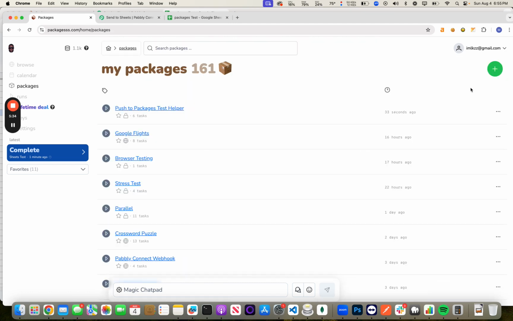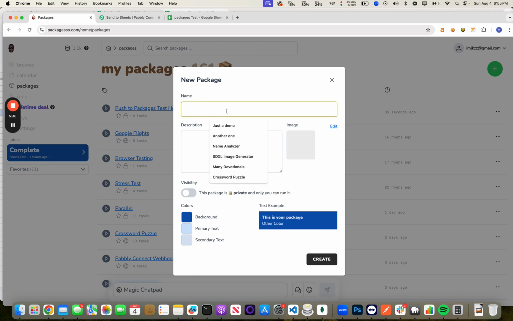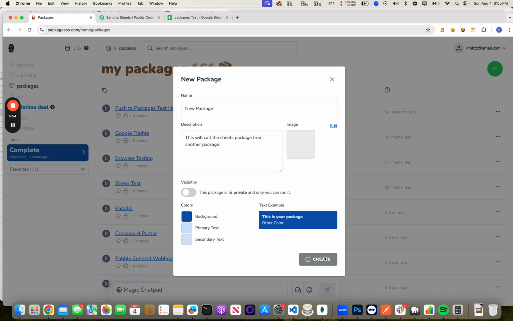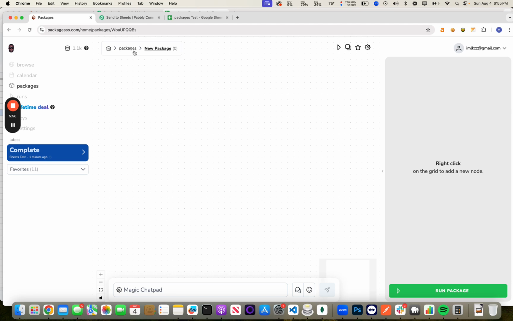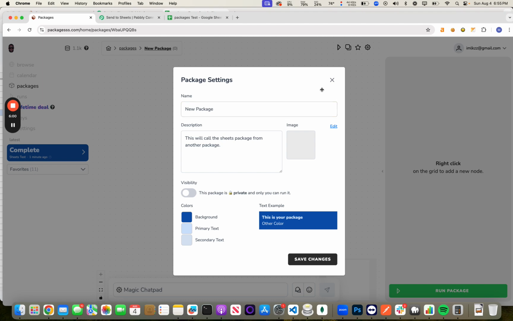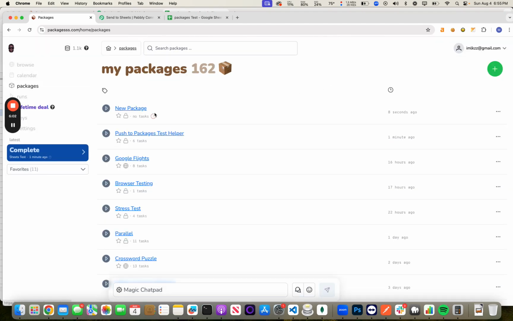Cool. Now we're gonna have a new package that does something else. Okay. New package. We'll call this the Excel package. Excel, not Excel. The sheets package from another package. All right, so we're in this new package, and I want to reference the package I just made. I actually need to remember what it's called. So it's called push to packages test helper.